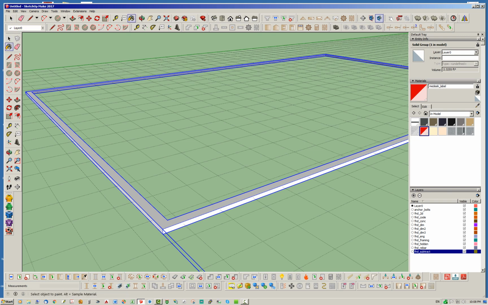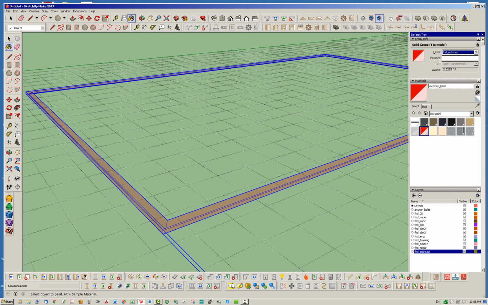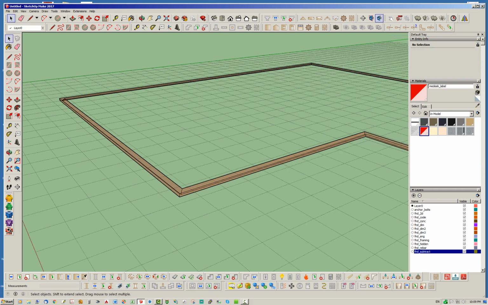So again, I'm just going to color it this red color. I'm going to pop it onto the foundation subtract layer. And I'm going to name it Mortar Key Subtract. Again, the name doesn't matter. The only thing that matters is the fact that you have the keyword subtract somewhere in that instance name. Okay? And that's pretty much that.